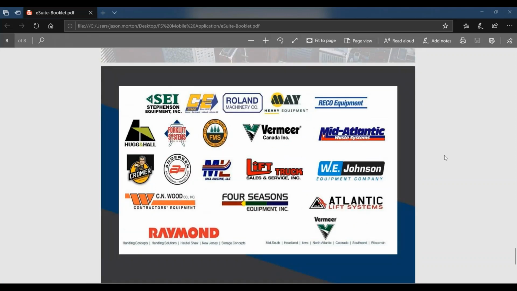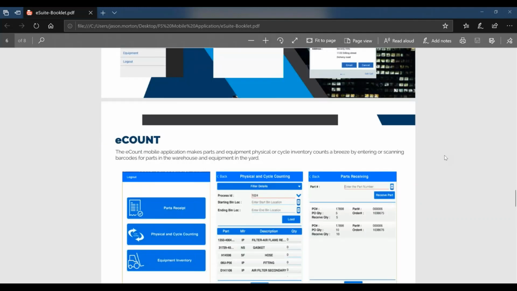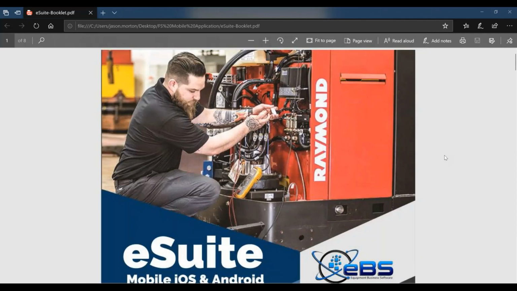In addition to these 9 mobile applications, we have 2 more coming out within the next month or so. We have a trade-in mobile application, where you can process all your trade-ins, and the other one I think has to do with equipment images. But all of our development on the business system and mobile apps is dealer driven.